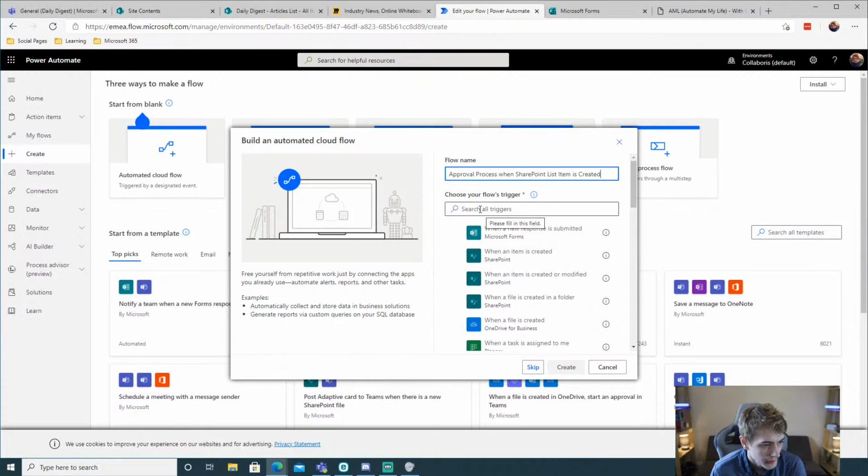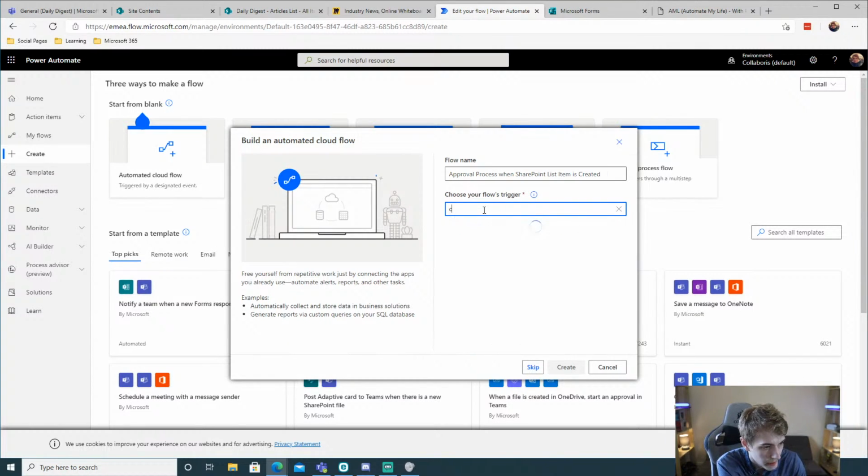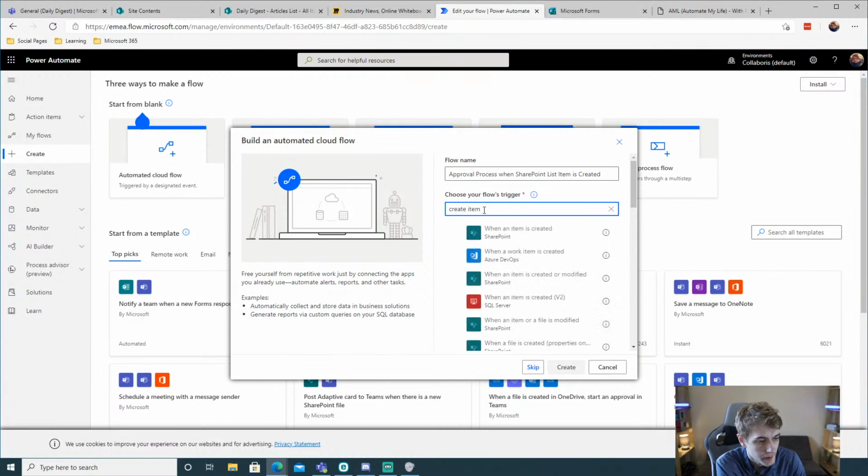And for the flow's trigger, we're going to basically kick off with what we ended with the previous one that we built with the forms trigger. So this is going to be the create item, and it's going to be in SharePoint. So when an item is created, and we can click create.